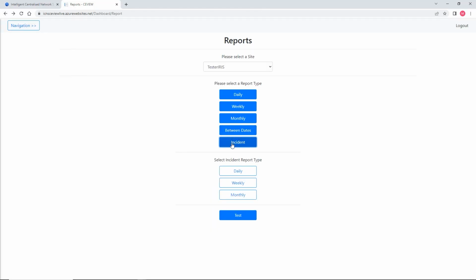Incident reports work in a different way. These reports are generated based on when a fire or alarm occurs. There are 3 options: daily, weekly and monthly. These work in the same way as the reports above. You can select a date, a week or a month depending on how much data you would like to see. So for this example, we'll select a date within June to see all the activity that has happened during that month.